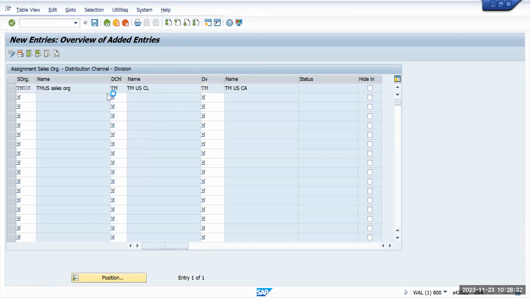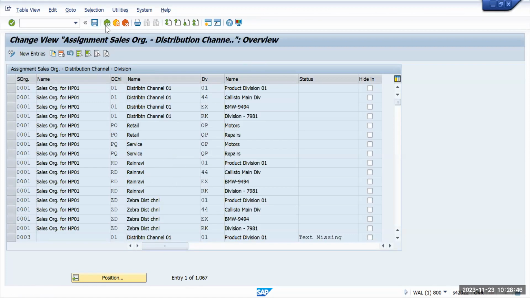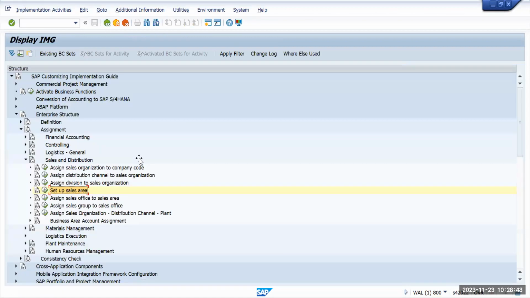Save this. Okay, so the data has been saved. Now we'll go back. After the sales area, if you have multiple combinations, you can do it. As we are going with a single one, that is fine.